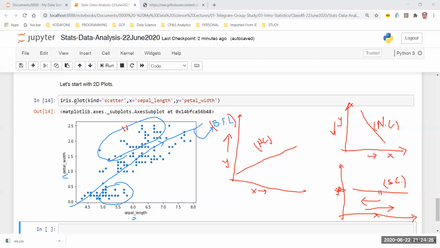So one of the ways to look at the correlation is to do a scatter plot. It's the basic thing which we do.